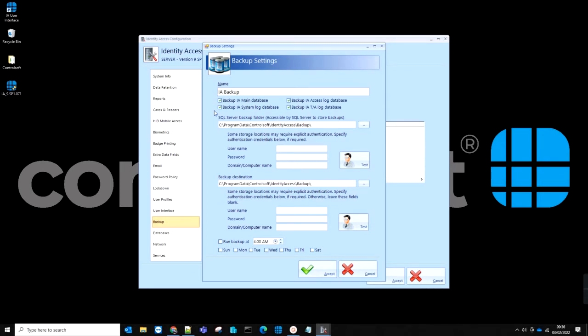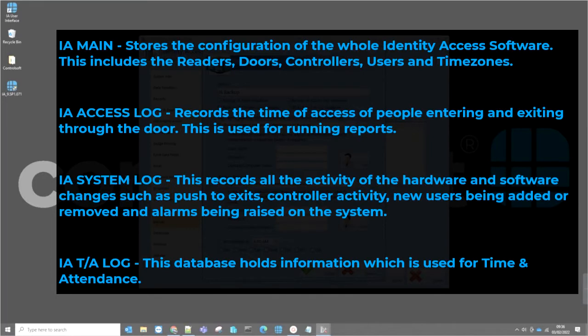Here's what is stored in each database. The IA main stores all of your door and reader configurations, along with the employees, so this is a crucial database. The access log holds all the information of who went where and the times of access. The system log is used as an audit of all the software changes and also request to exit activity. The TA log stores the time and attendance logs if you are using the system for time and attendance.